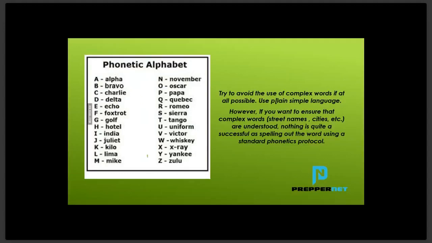Now, I lived in an area where I had a guy that would call in, and his name was Bill. And he would say, hey, this is Bill, as in, boy, I love ladies. He never got a laugh. When he should have said Bill, Bravo, India, Lima, Lima.